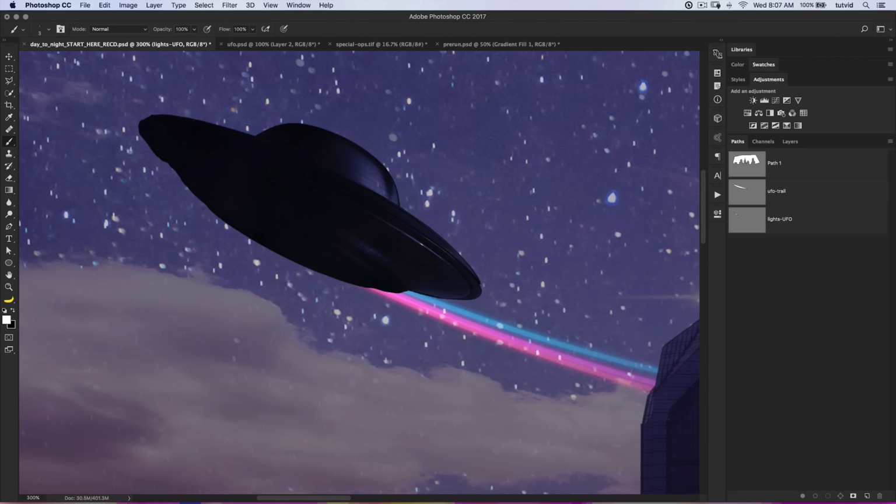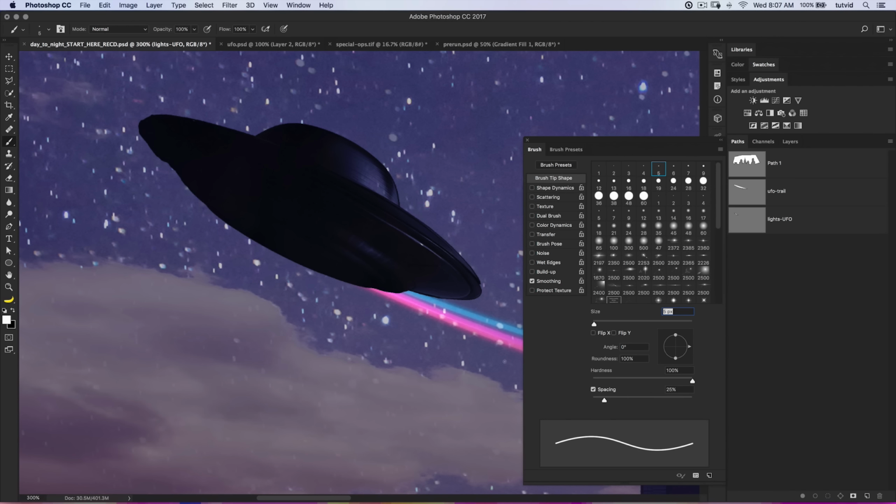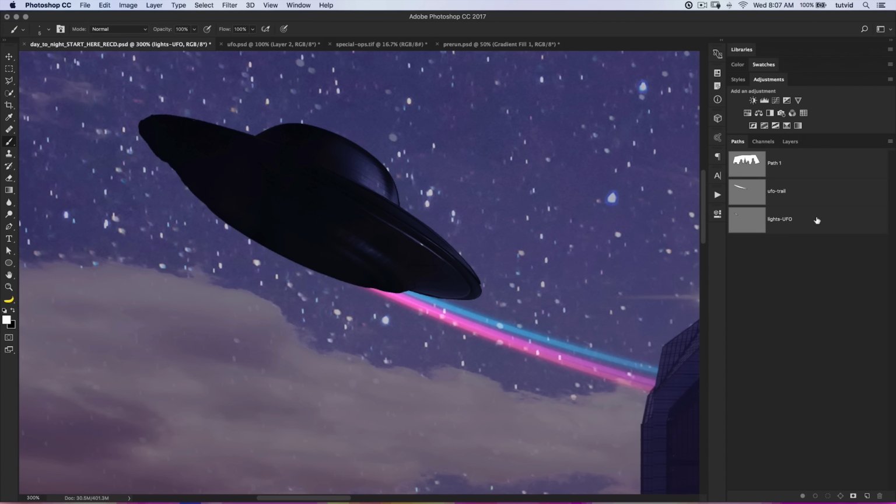And if 4 pixels or 3 pixels isn't big enough, let's go 5 pixels, right? And then make sure you open up your brush dialog and make sure that spacing is at 1000%. When you choose a new brush preset, it's going to reset. Let's go back to Lights UFO, right-click, Stroke Path, stroke it with the brush. Great. There we go, something like that.